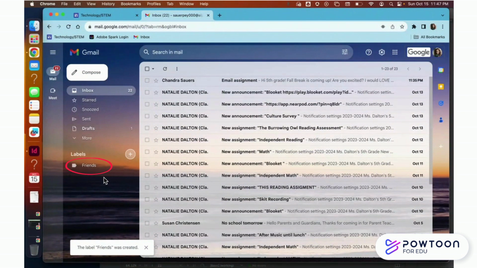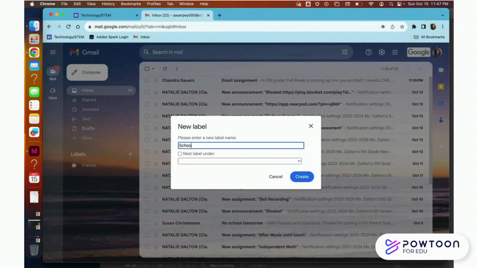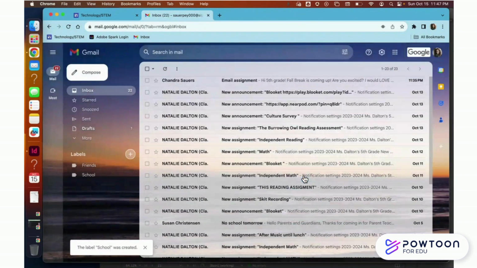So now I'm going to make a second folder or label. I'm going to hit the plus sign again. I'm going to call this one School. And then I'm going to click Create. Now I have two labels, and I can pull over emails and organize them according to Friends and School.